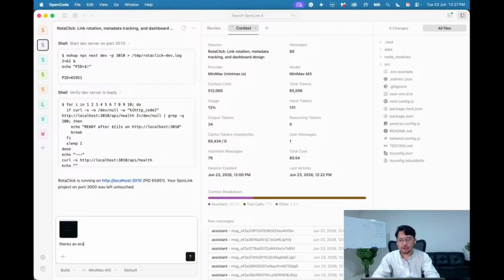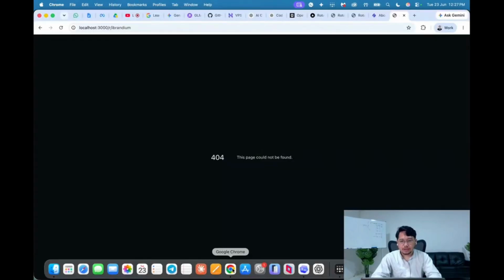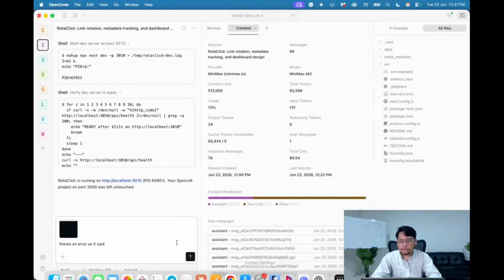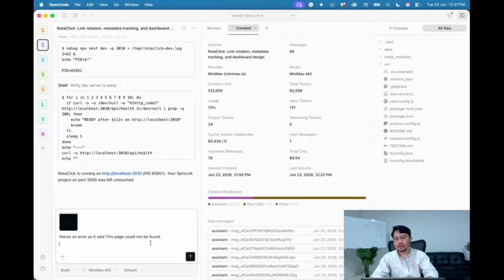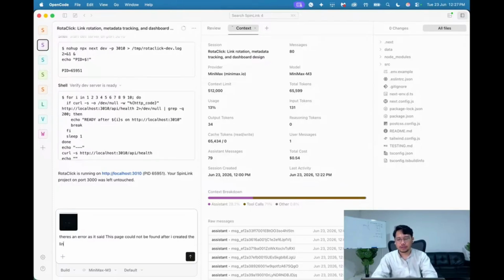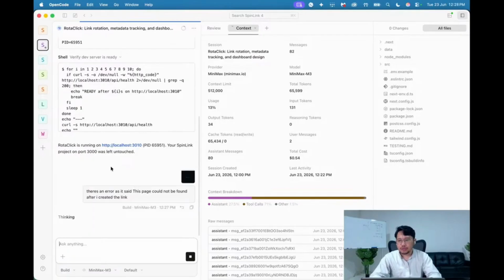There's an error, as it said, page not found, right? Let me check. This page could not be found, yeah. After I created the link. Okay, this one is probably Minimax. I think it's multimodal. It should actually be able to see the image. But let's see.